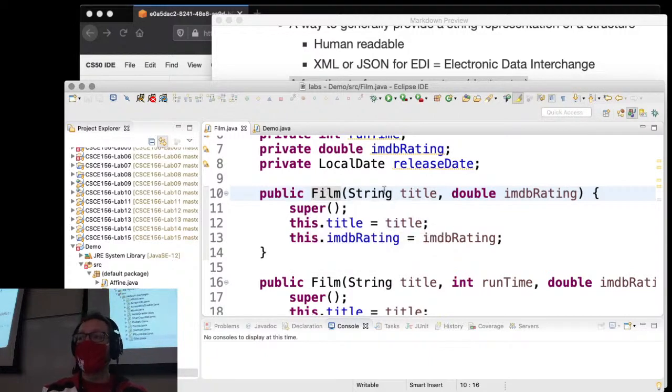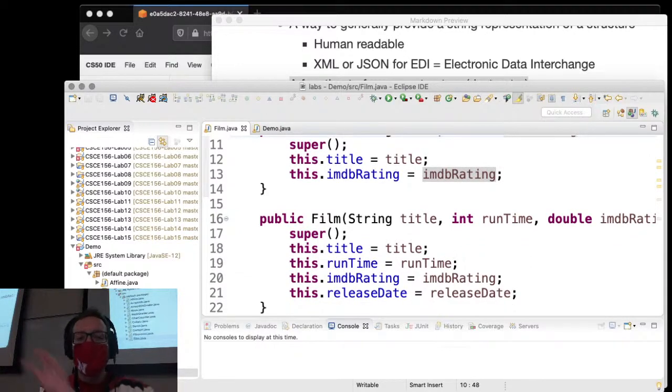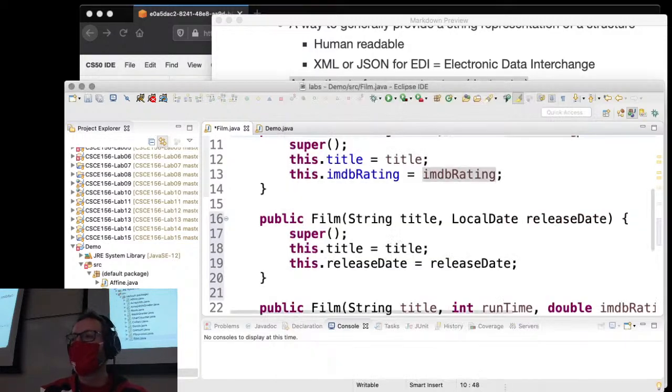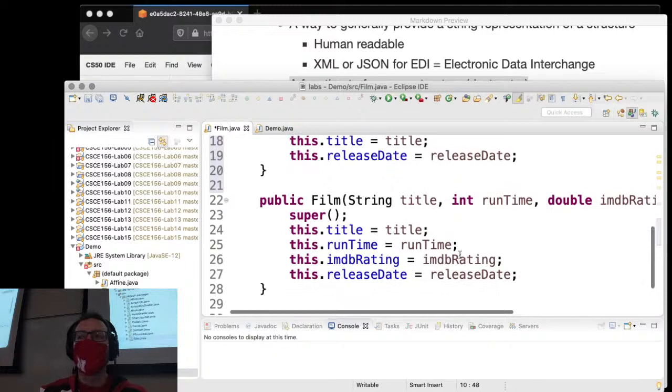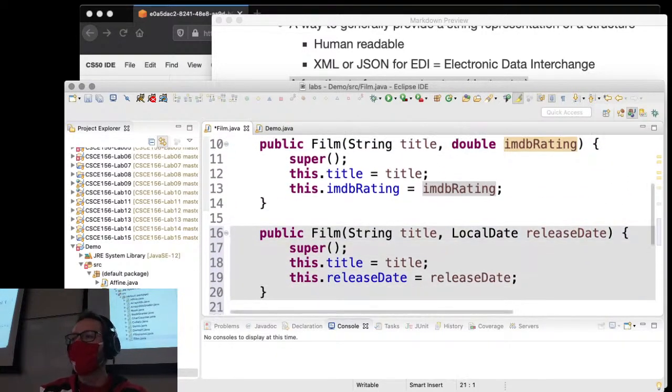I've got two constructors here, actually. I've got one that takes a title and an Internet Movie Database rating. These were all generated. And it's not going to be on this screen up here, but if you are running Eclipse, of course, you can go up to Source and then generate the constructor using fields. And this dialog box pops up. And then you can say, oh, I want a title and a release date. Right? Generate that. And it takes care of it for me, right? I don't have to worry about that. There it is. There's the generated code.